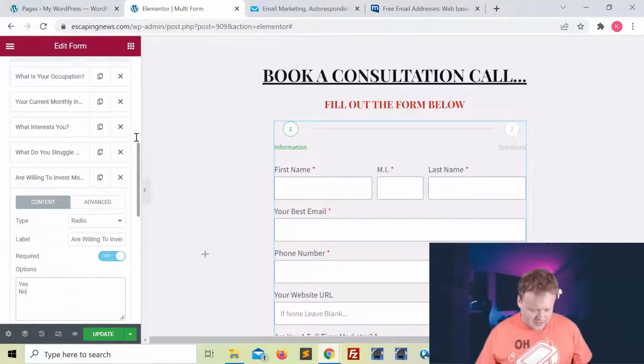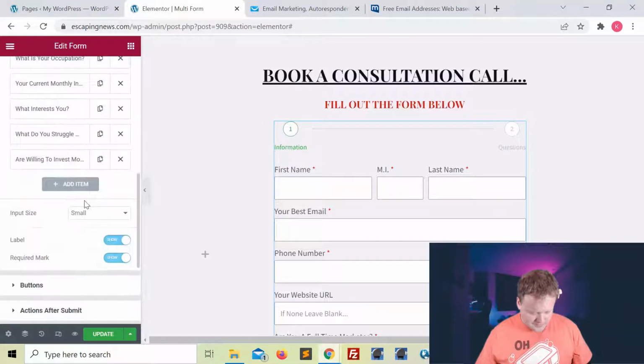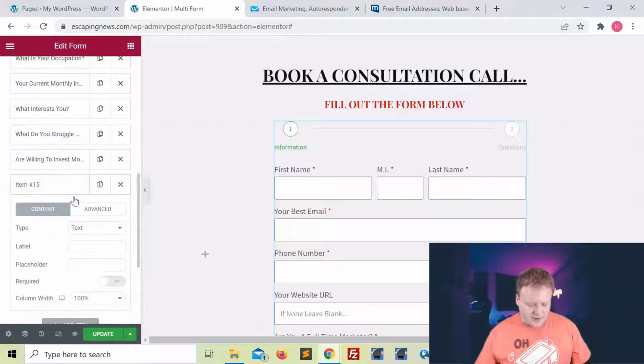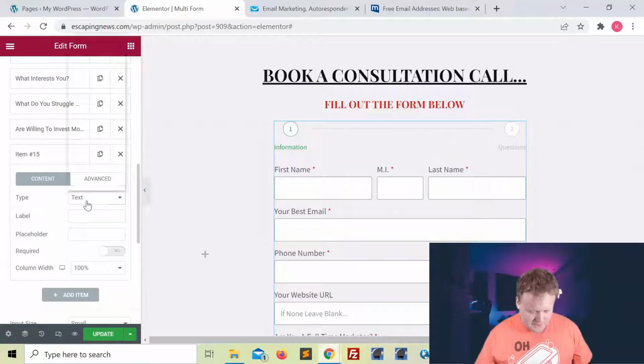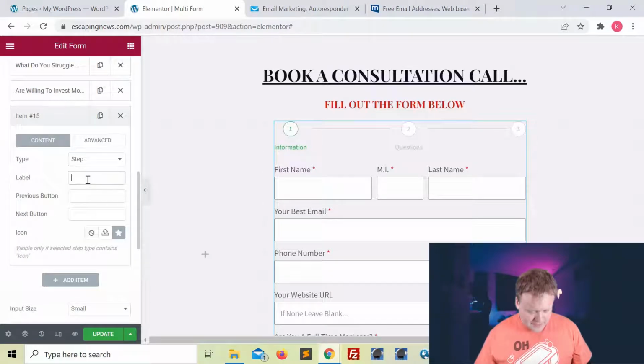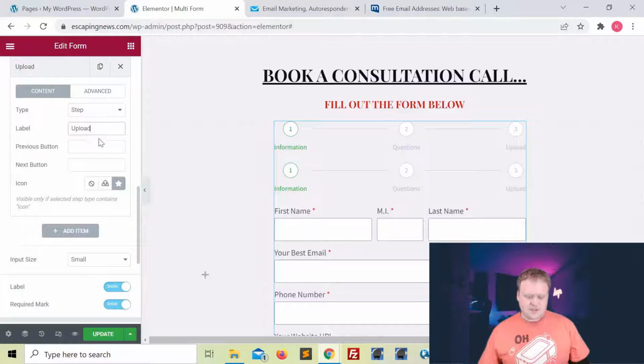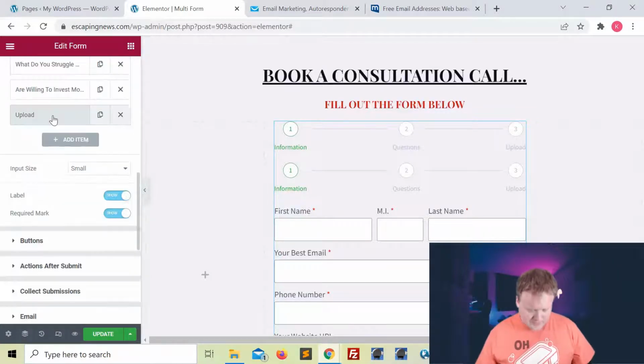So I'm going to come back up here, and I'm going to collapse that, and then click add item. And then for the type, I'm going to go all the way down and click step. And then for the label on this one, I'm going to just put upload, and I'm going to just leave these previous next buttons alone because I like how they are by default. And I'm going to collapse that.